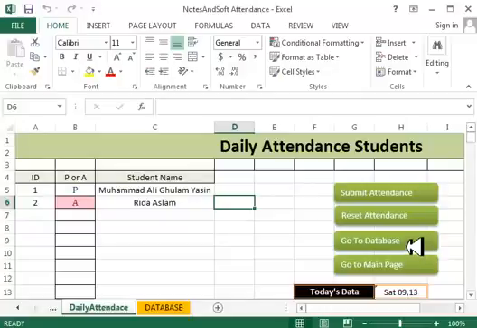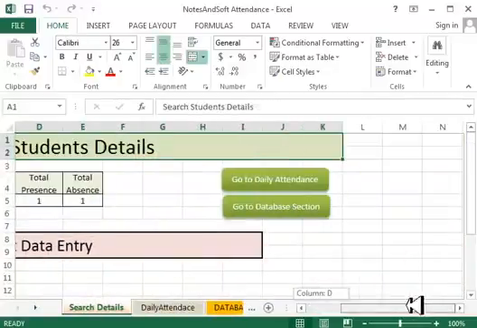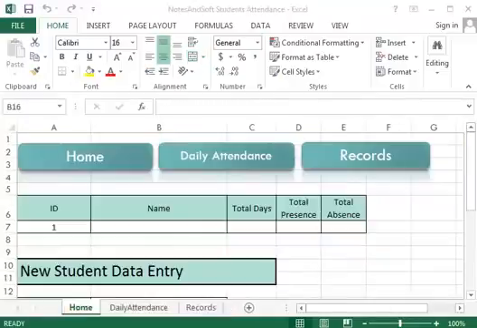There are a couple of buttons: go to database, go to daily attendance, go to main page, and a couple of others. Okay, let's learn how to create this in a second. Let me just skip for a second. Okay guys, I'm here, and let's see how to create this sheet.